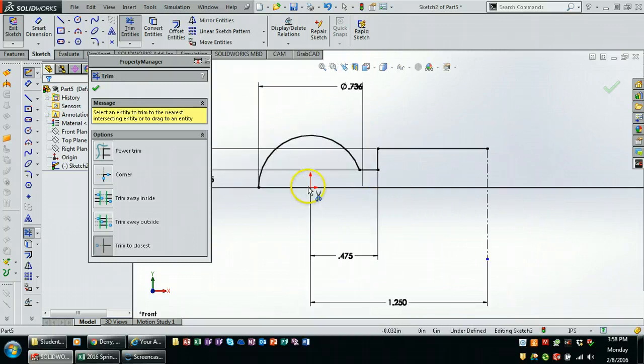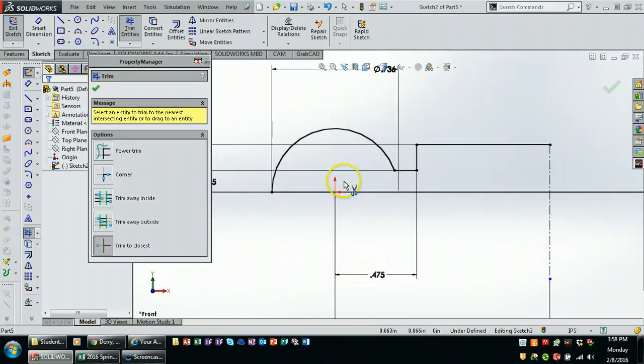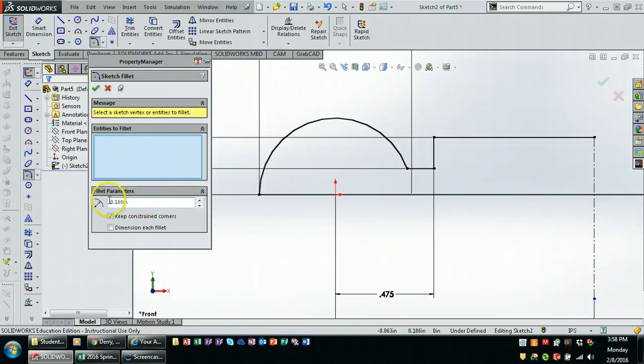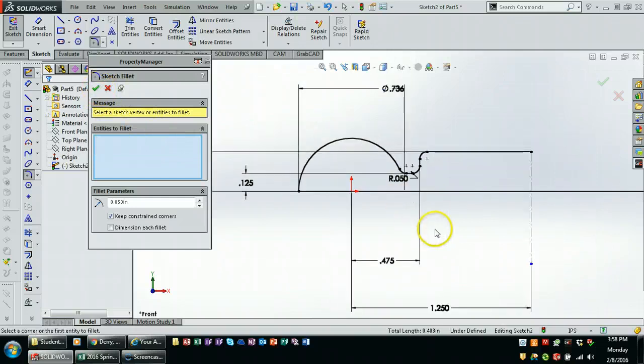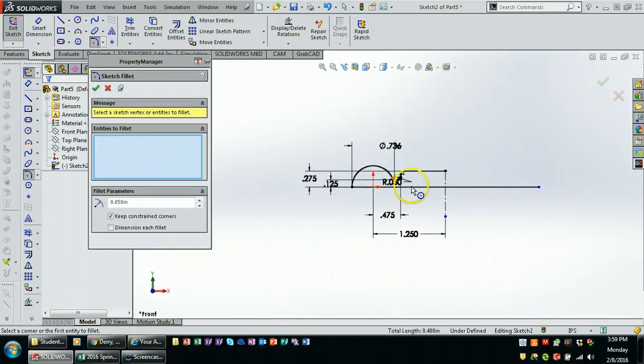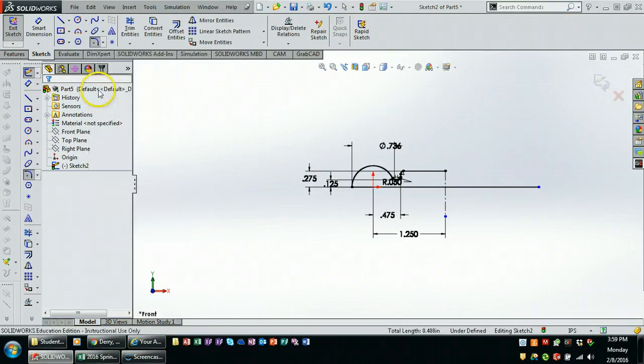So that's looking good. We now are going to add some fillets. So I'm going to grab the fillet command, set my radius to 0.05, and begin right here. Okay, so I have drawn half of this part. I have a mirror center line, so I can mirror the rest, and then trim this out and add another revolve center line.